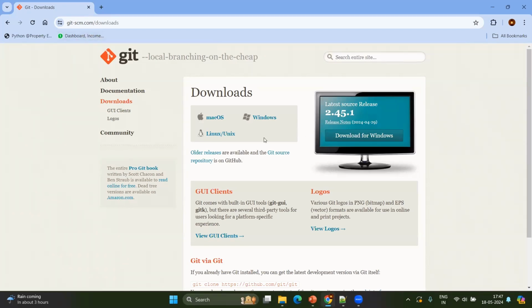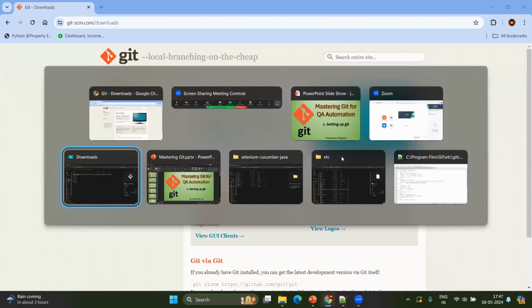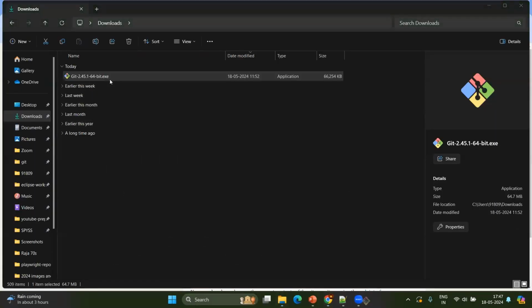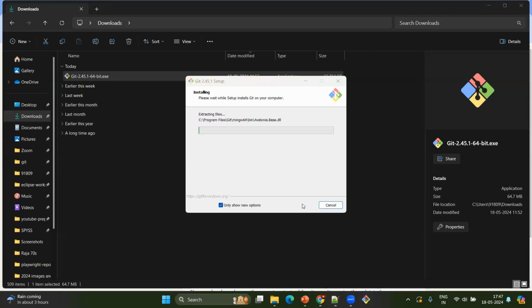In case you are using macOS or Linux, you just download the corresponding executable for that. Once you download it, you will go to the Downloads folder and see the exe file. Just double click, it will ask for permission. Click on install. If you already have some Git version, it will uninstall and install the latest version. If you are installing for the first time, it will install the new one.